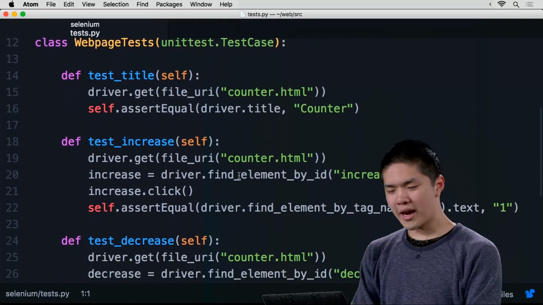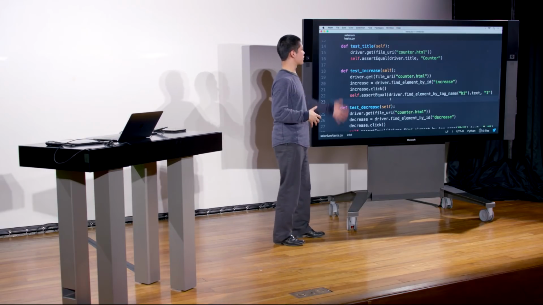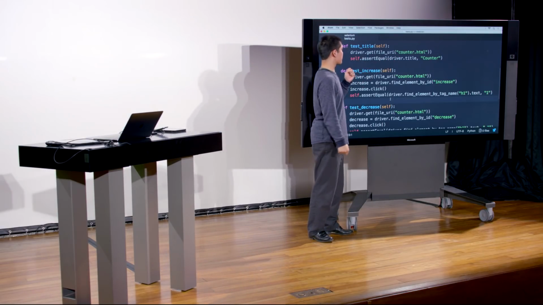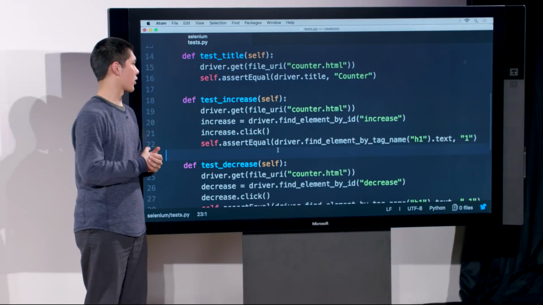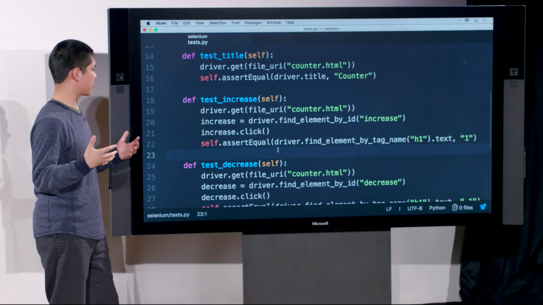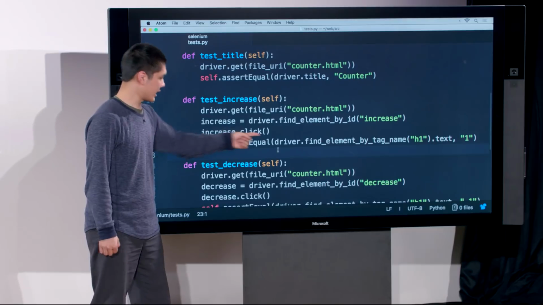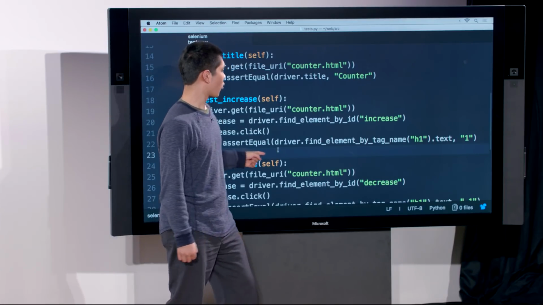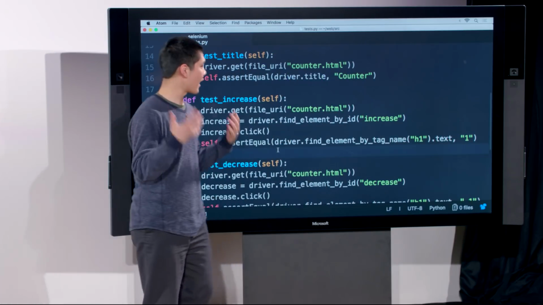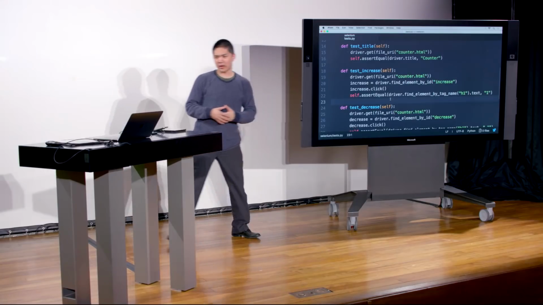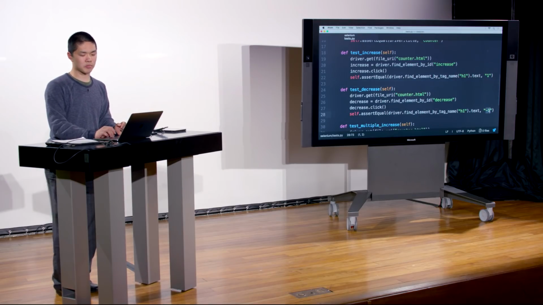And so one thing I might want to do is test different aspects about the page. So I might write a whole bunch of unit tests where I first try to get the counter.html file and then assert that the title of the page that I got is equal to counter. Make sure that the title is working. And likewise, I might test the increase button by first getting the counter.html file, finding the increase button, clicking on the increase button, and then making sure that when I get the h1 tag, that heading at the top, and check the text, that the text should be 1, that should have the result of updating the counter. And likewise, I would want to do the same thing for the decrease button. Make sure that when I click the decrease button, it has the effect of subtracting 1.